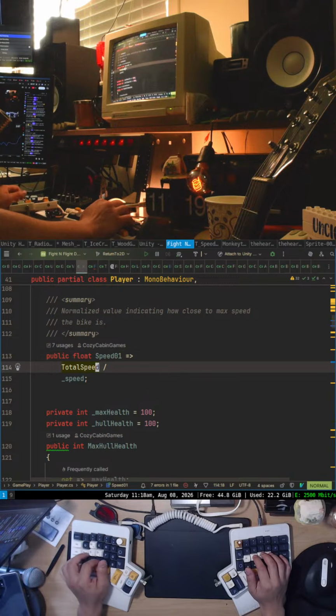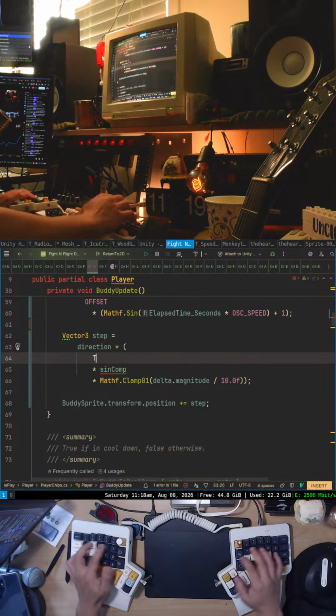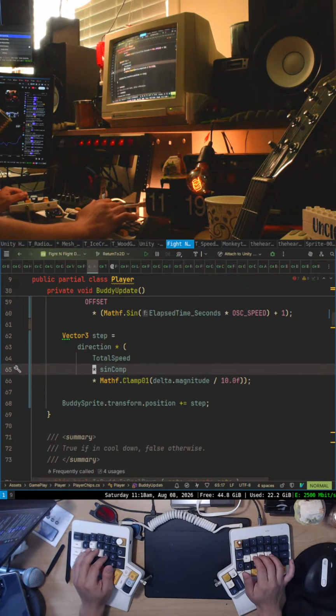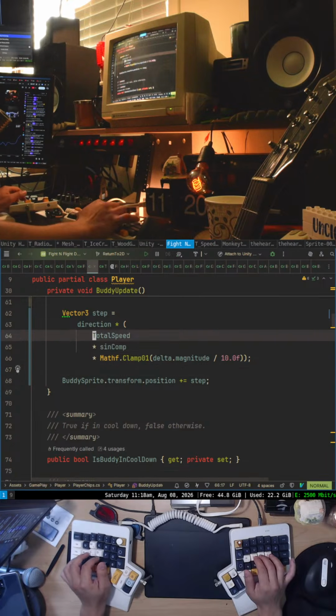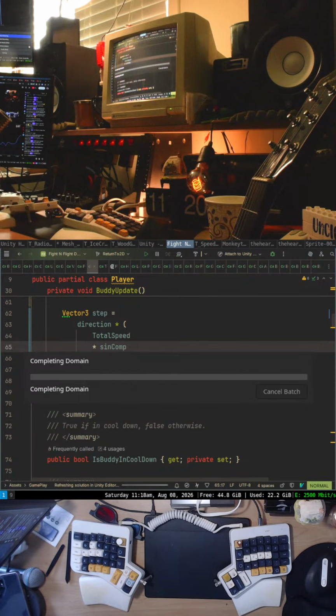Oh, we have a variable called total speed. Maybe I could try factoring that in instead. But I think they should be essentially kind of the same. Okay, cool. Let's just give that a try.